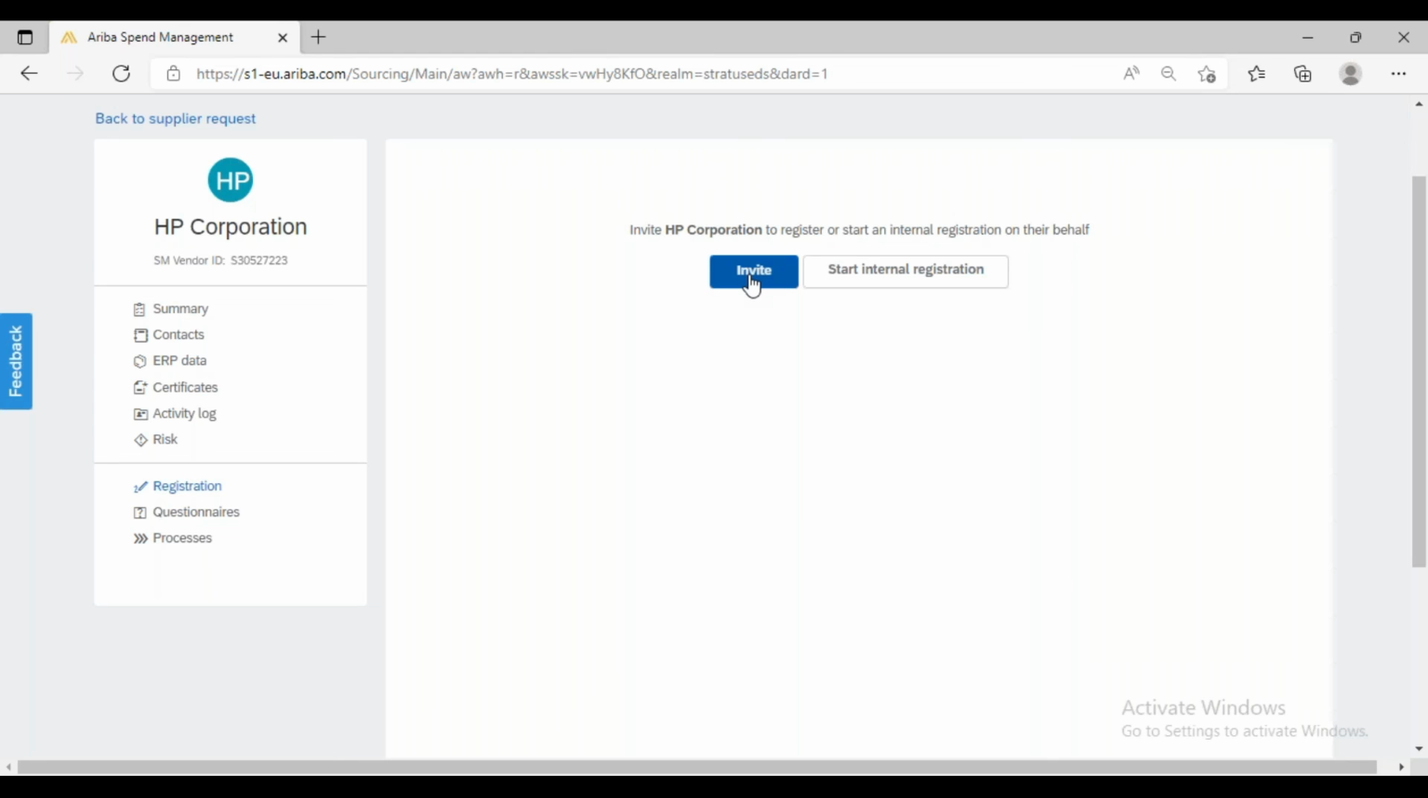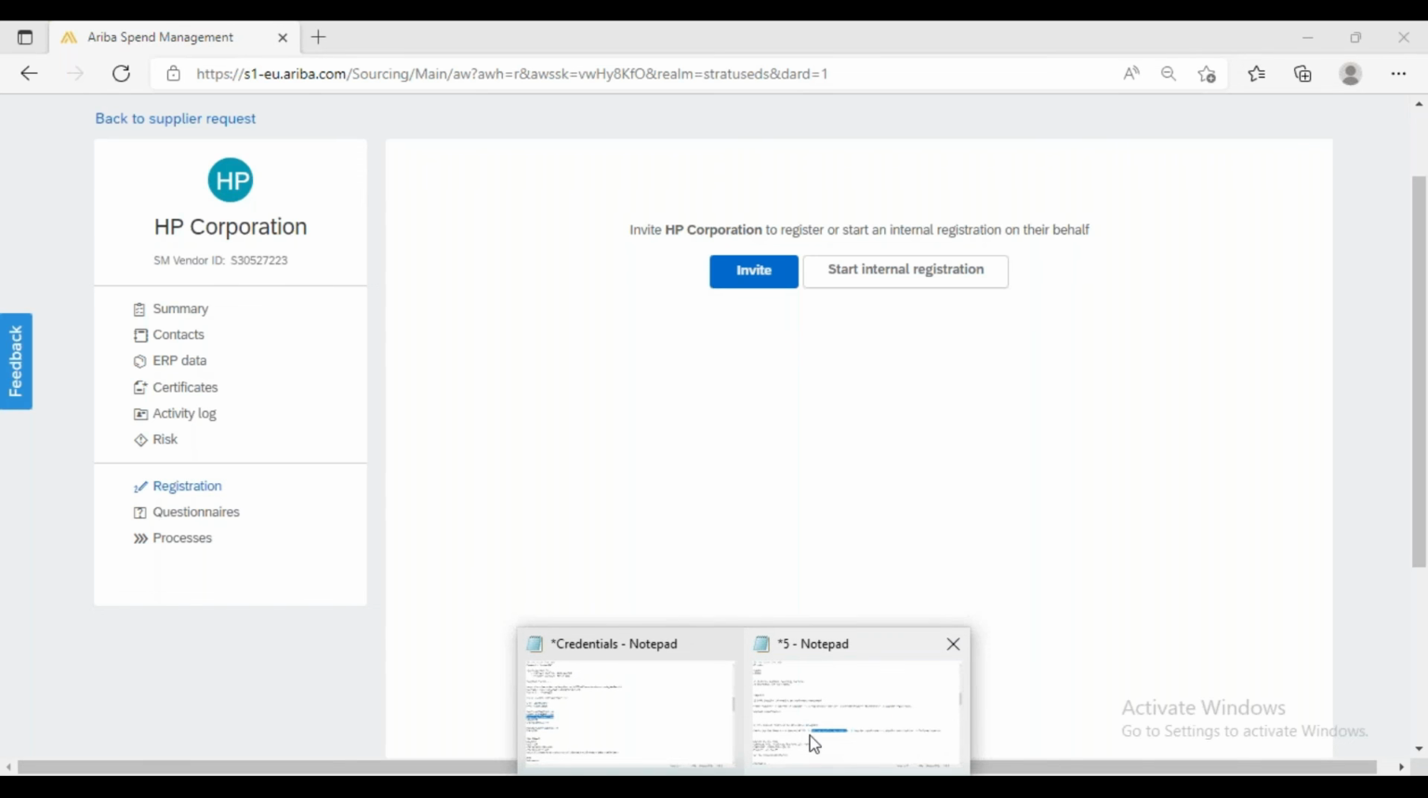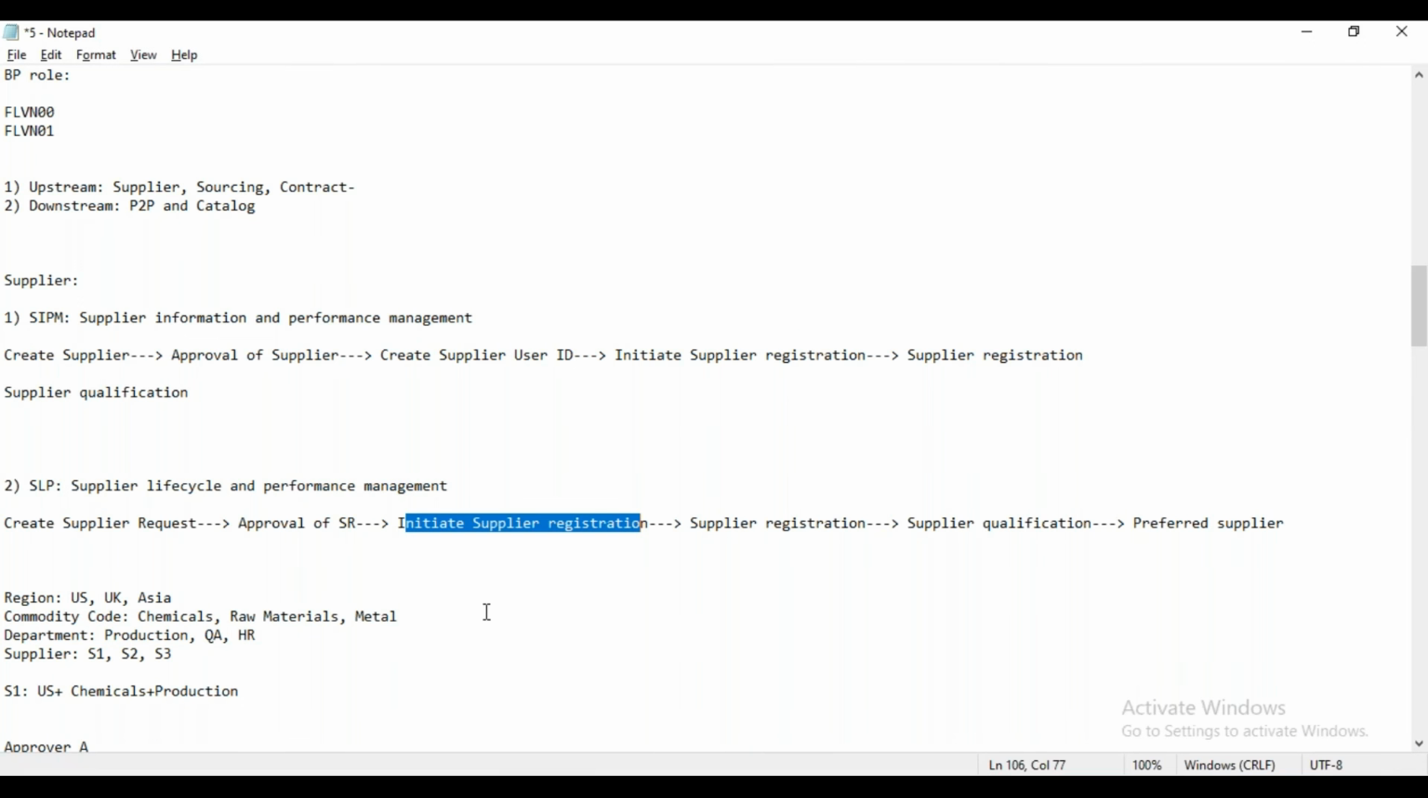But why do we have to send this invitation to any supplier, and what benefit will the supplier get, or what benefit will the buyer get if he sends this invitation to the supplier for the registration? That's something we'll talk about in detail. So just assume the Ariba network is just like the platform of LinkedIn.